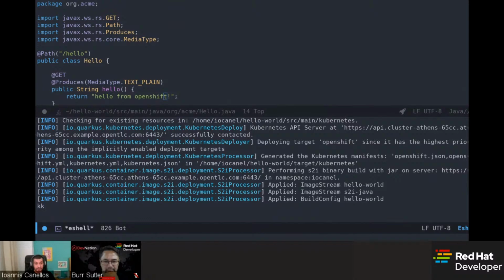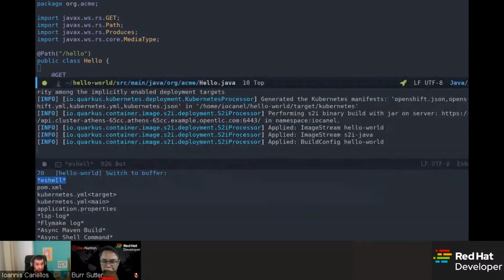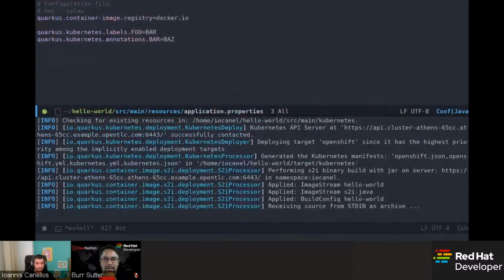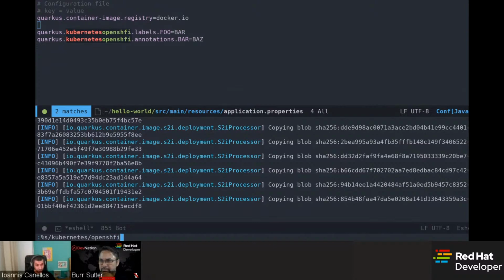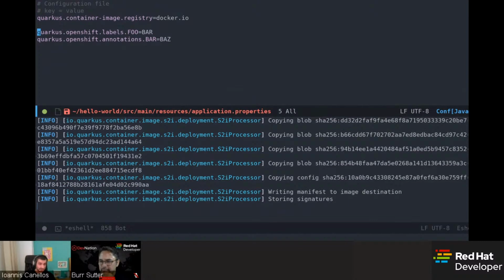While we are waiting for the S2I build to finish, it might be a good idea to jump back to my application.properties and say a few things. All configuration options that are available to Kubernetes are also available to OpenShift. So if I just switch from Quarkus Kubernetes to Quarkus OpenShift here, the labels and stuff will be added to OpenShift.